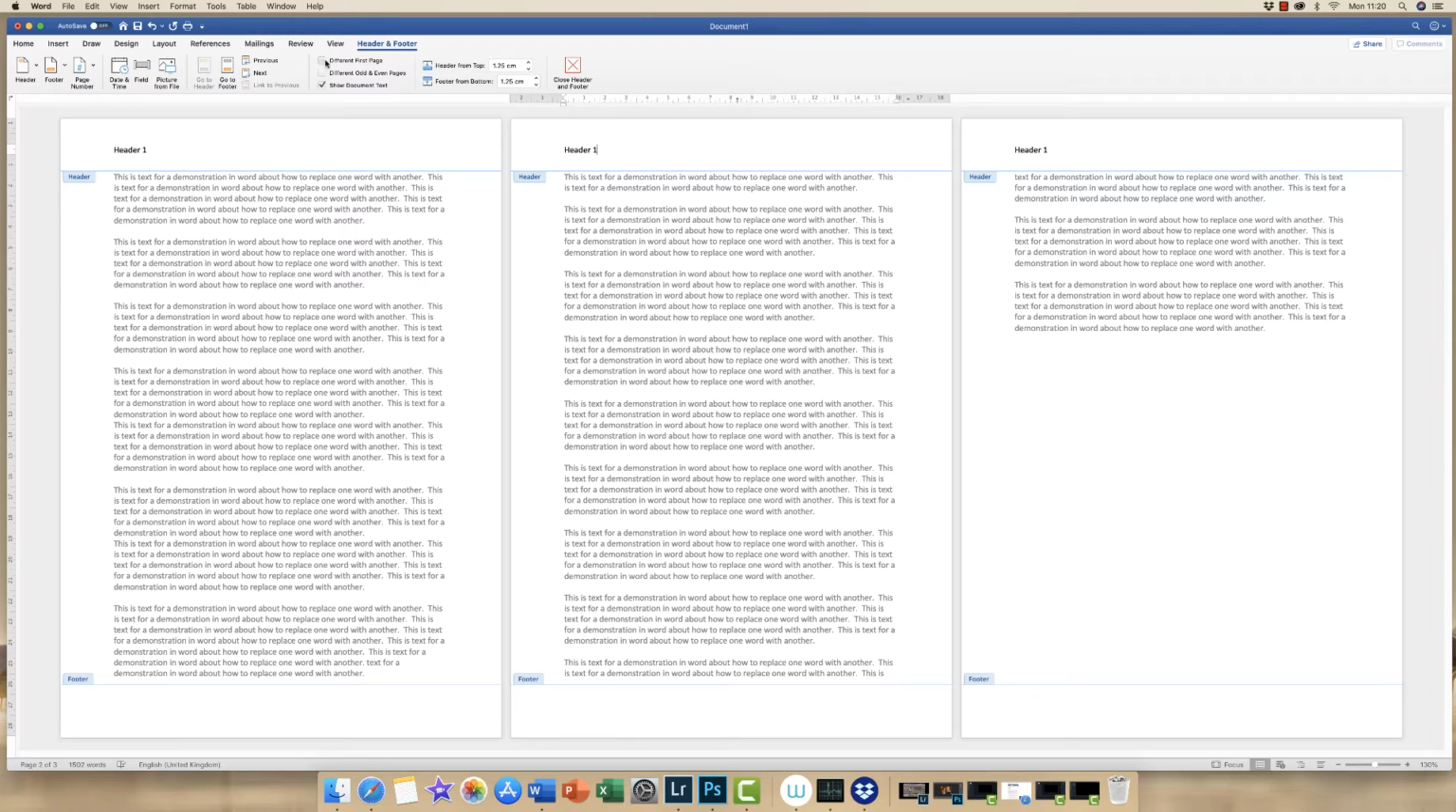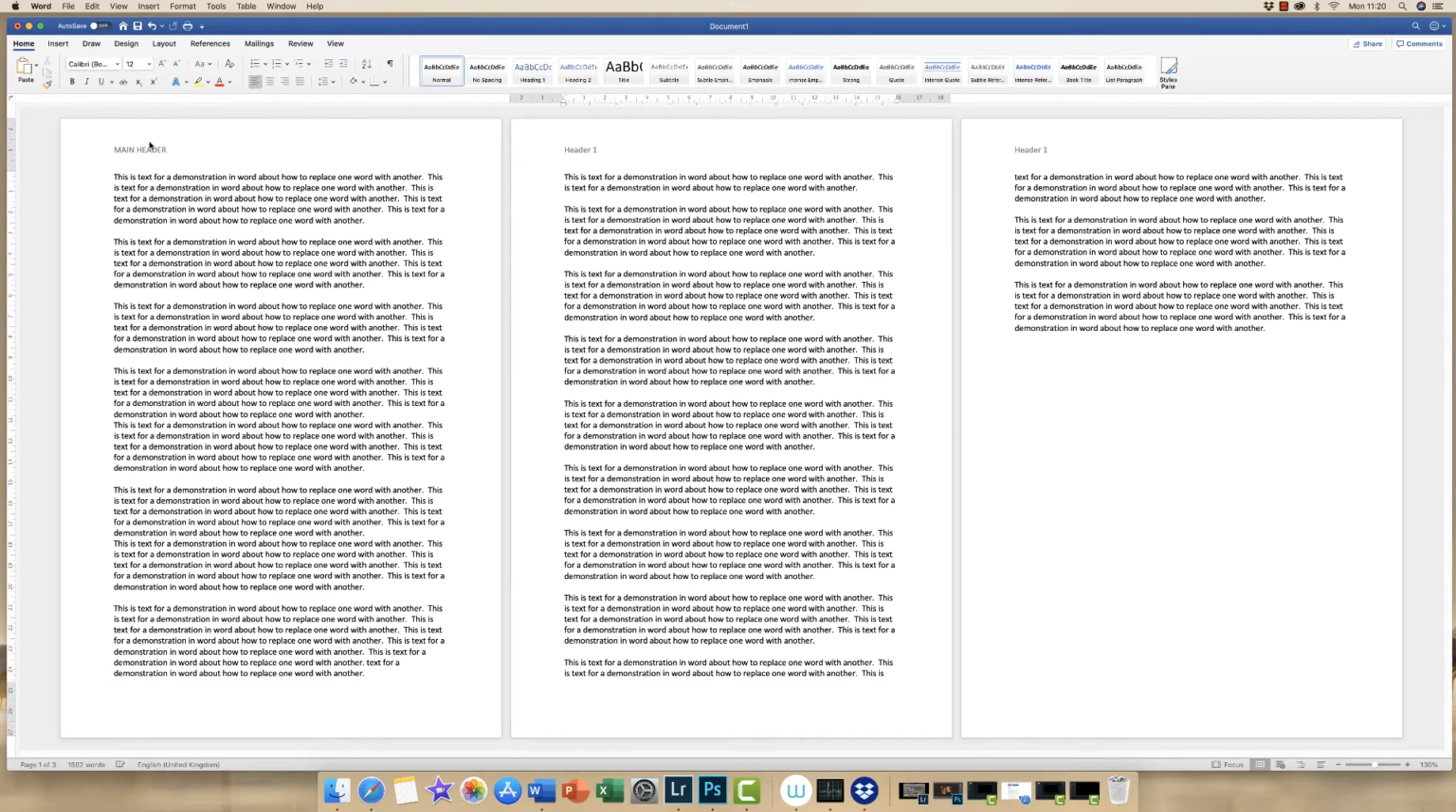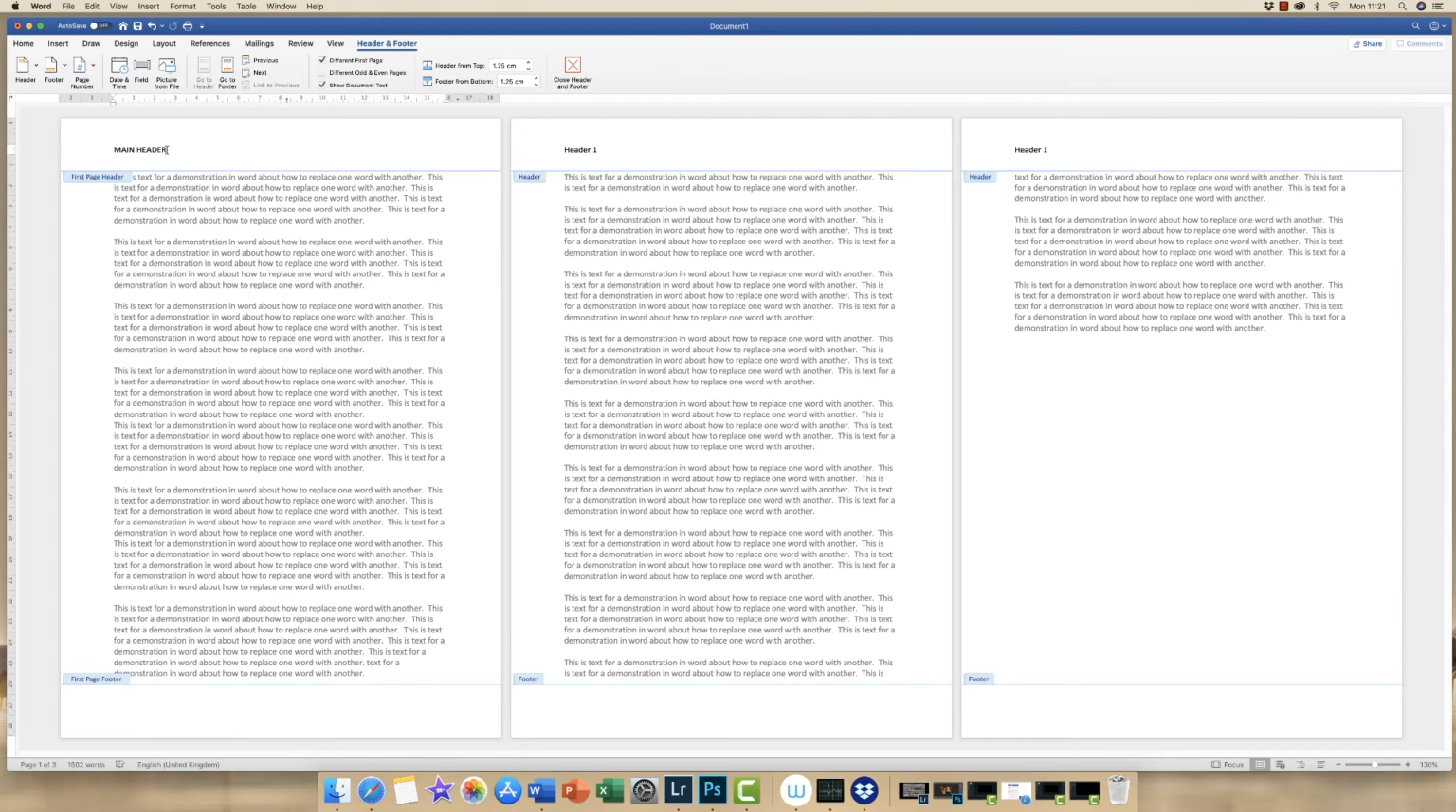So the first one is different first page. So if you click on this icon box here, you'll see that your first page header disappears, allowing you to simply type in an alternative header to the rest. And if you click off, this is what we have: main header, and then the rest of your document, your header will be identical.